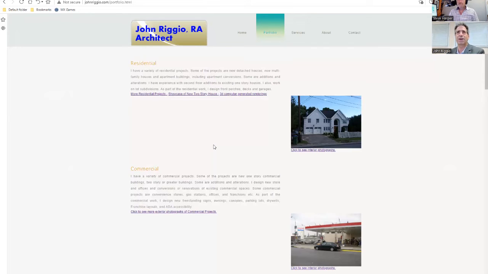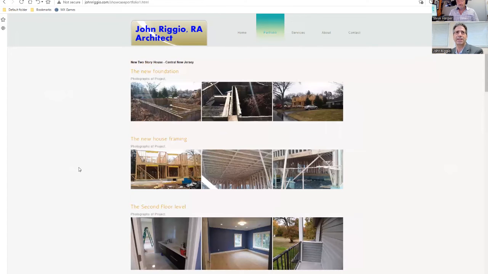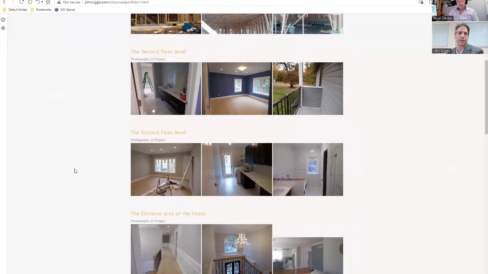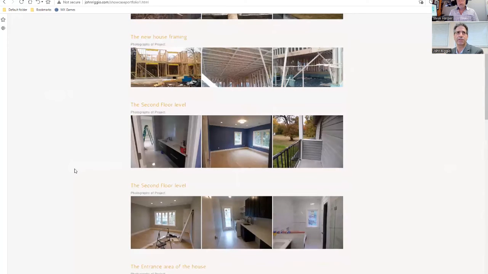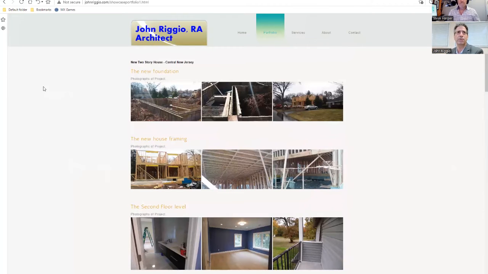I think I have one here. I have a showcase of a new 2-family house, and what I did here is I show the different phases of the construction of the house. This is a 5,000 square foot house here in central New Jersey, and it shows here the foundation. This one was a standard poured foundation, and it shows the wood framing here. Then it shows more wood framing as the construction progresses.